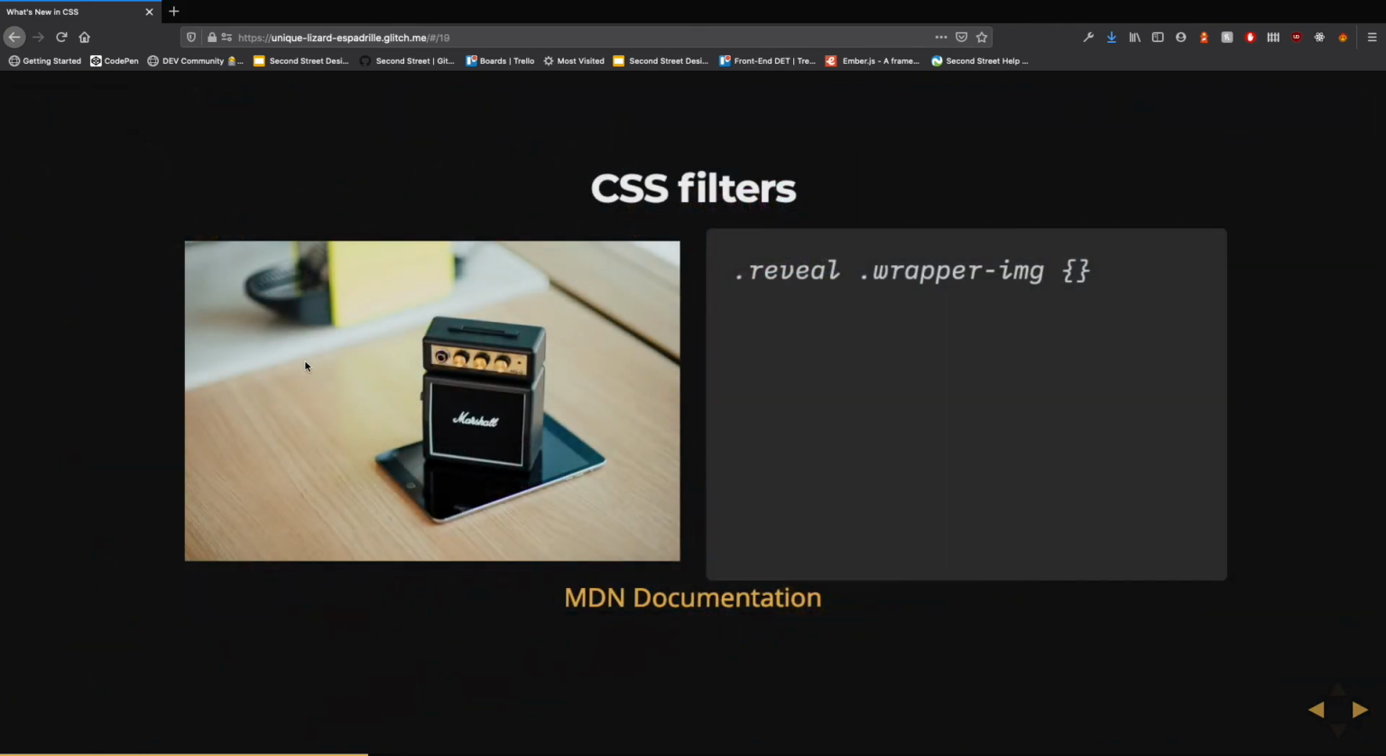So first up, let's talk about CSS filters. CSS filters are super, super cool. With one line of CSS, they give us the ability to manipulate any image on the web in the same way that we would do with Photoshop or Sketch or design tools. So if we have an image here and we provide the filter property, we can give it any number of different values to affect the overall aesthetic of this image.